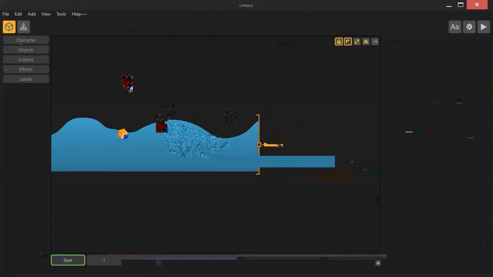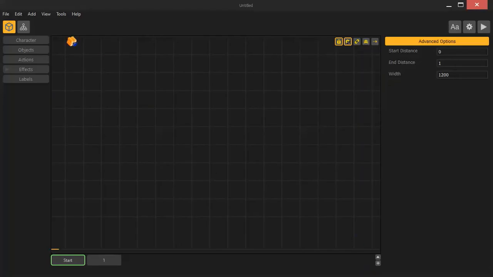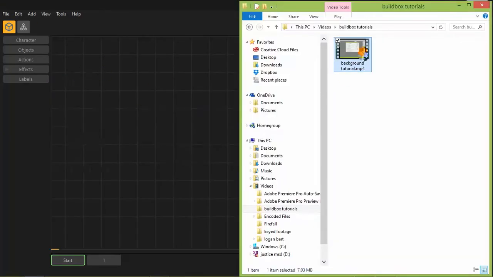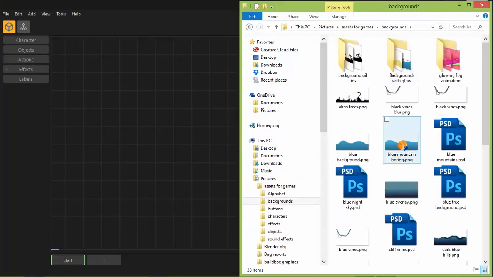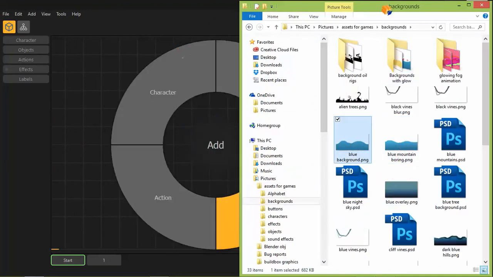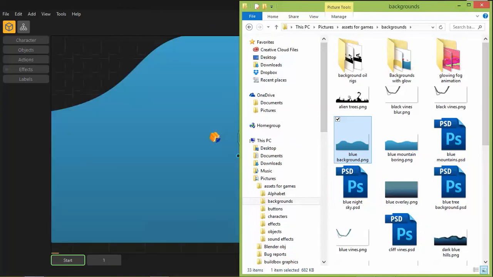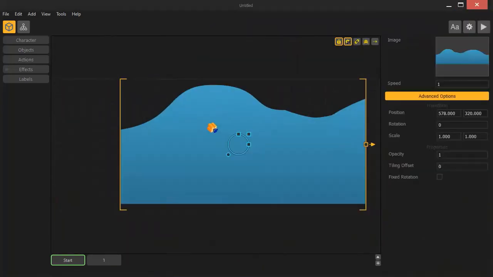Here, I'll show you over here in Buildbox. And normally I open up a window over here in Explorer, and I have this set up. I have assets for games, backgrounds. I save that one as blue background. We're going to drag this over here, drag it on there, wait for it to load, and there you have it.